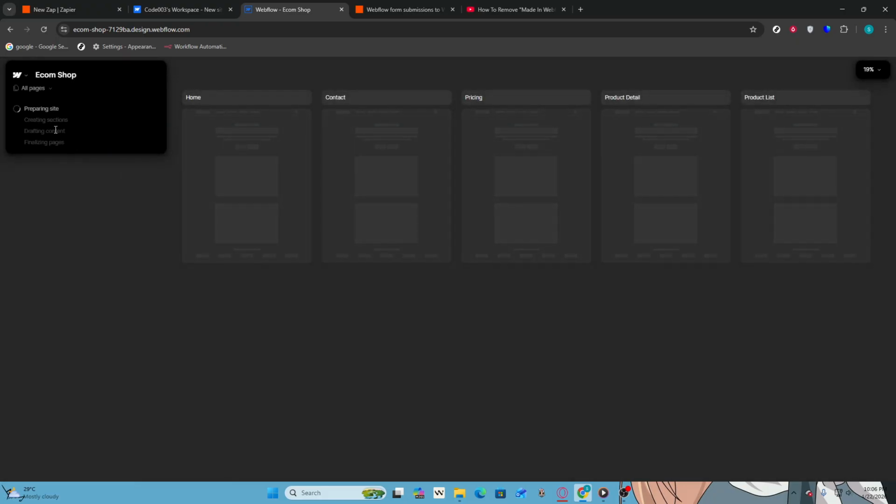Once this is done, a message stating preparing site will appear. This signifies that Webflow is getting your site ready for review and customization. This step may take a moment, depending on the complexity of your site. Next, you will see a message indicating creating sections. This shows that the platform is building the various sections of your website based on your previous selections.